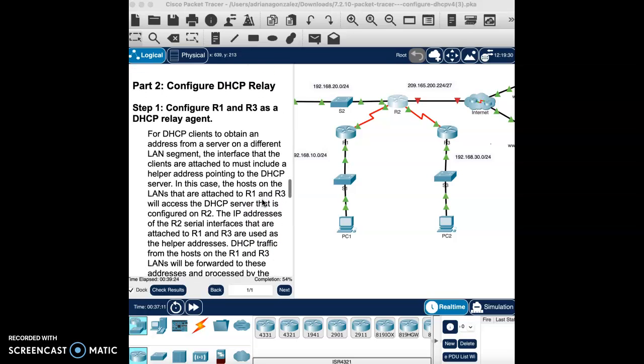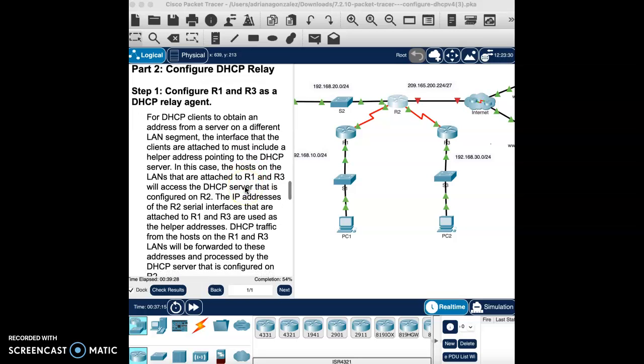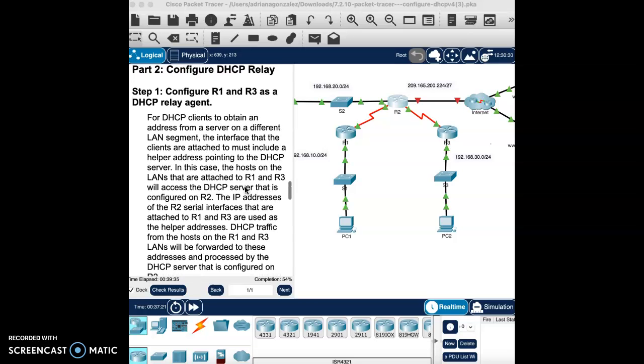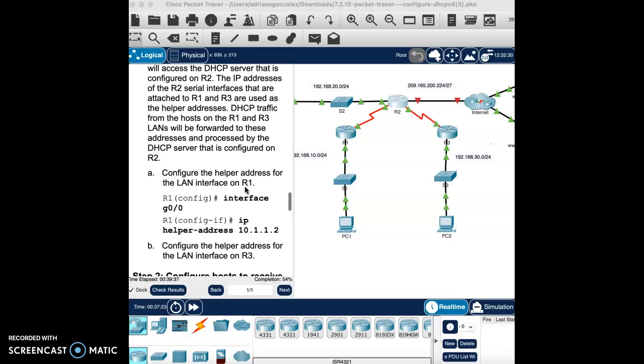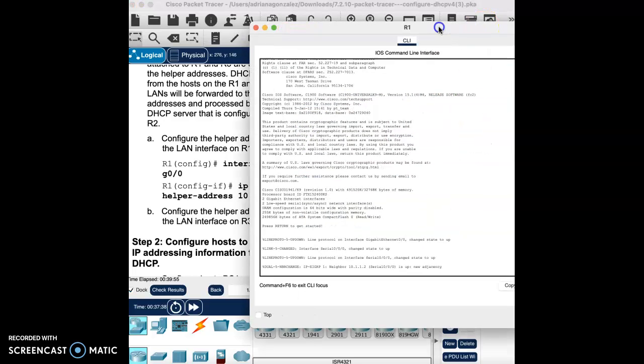So moving on to part 2, configuring DHCP relay. In the first step, we're going to configure R1 and R3 as a DHCP relay agent. Starting with configuring the helper address for the LAN interface on R1. So here, this is R1. And then second, it's going to ask us for B, configure the helper address for the LAN interface on R3. That you can find right here. Here's R3. So let's start with R1.